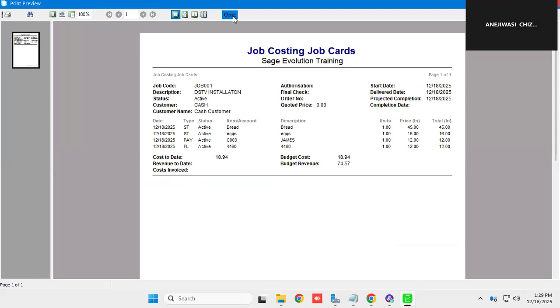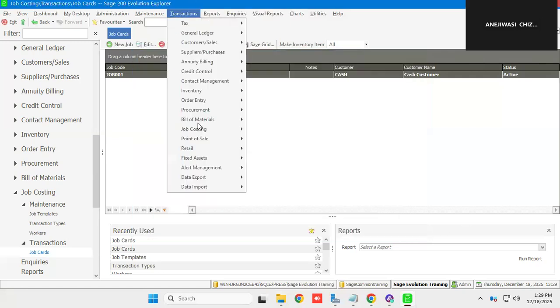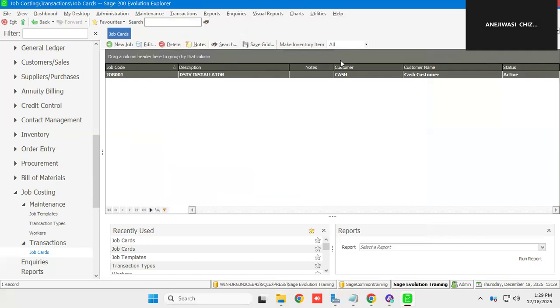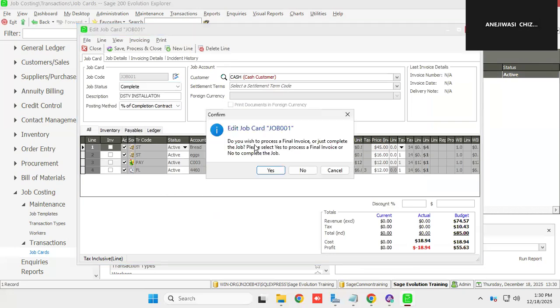So we have to proceed. Now, when the job is done, you just come again here. You are saying job costing, job cards. Then it has to show you all. In this case, I'm just saying show all. So it shows all. This job is active. But when it is completed now, either I click on edit or you just double click on the job. Then you change the status to complete. Then it will prompt you, do you wish to process a final invoice or just complete the job? Please select yes to process a final invoice or no to complete the job.